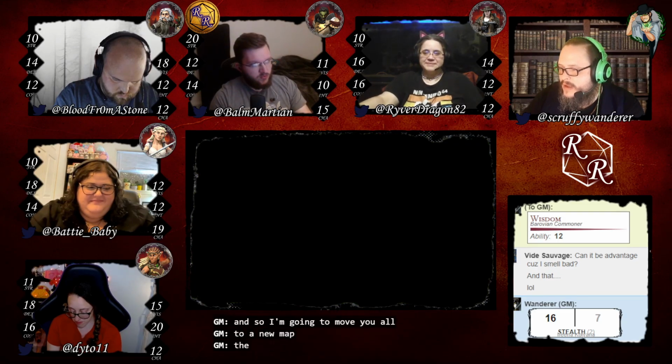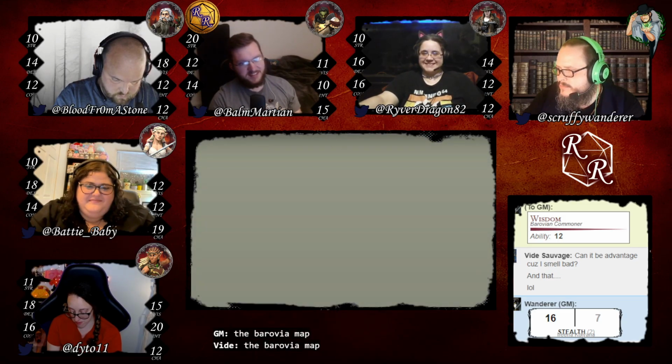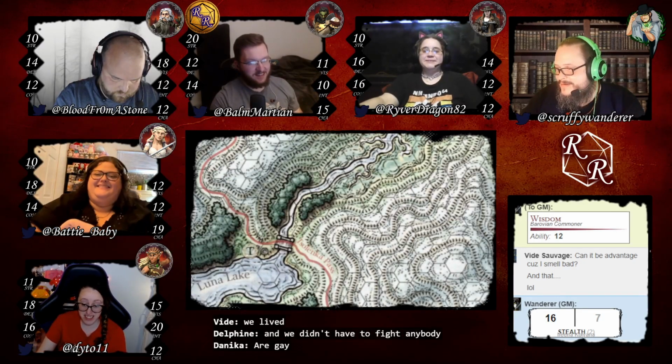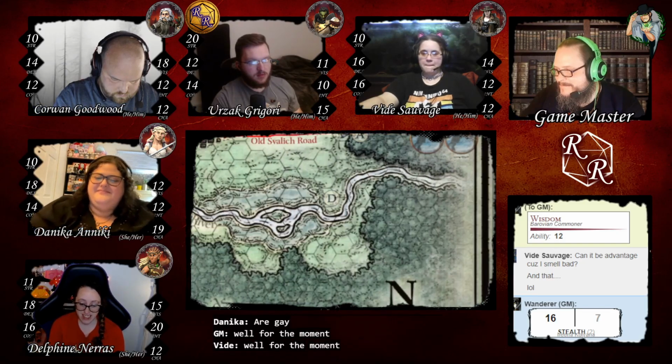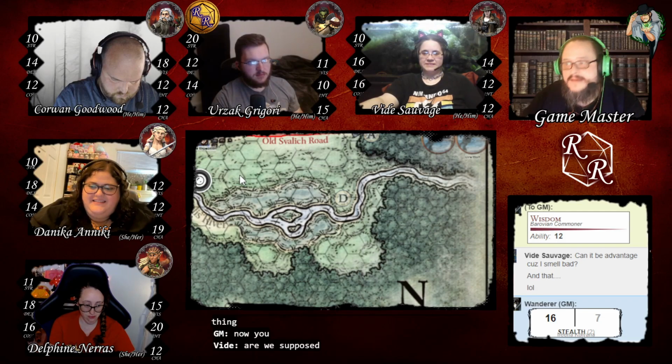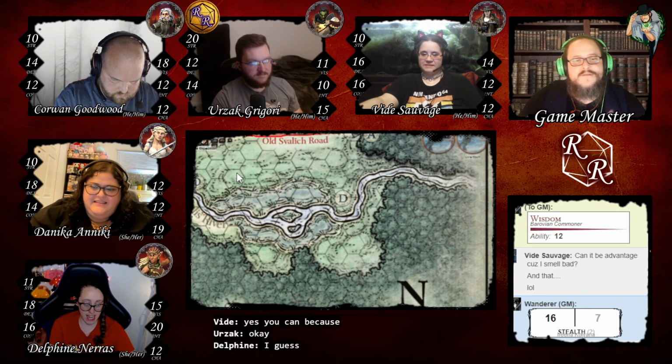The Barovia map. We lived. And we didn't have to fight anybody. Yay. Well, for the moment. Are we supposed to be able to see the whole thing? Yes, you can.